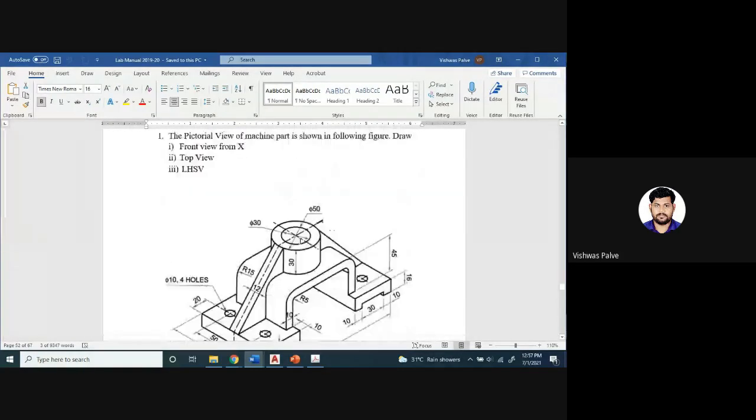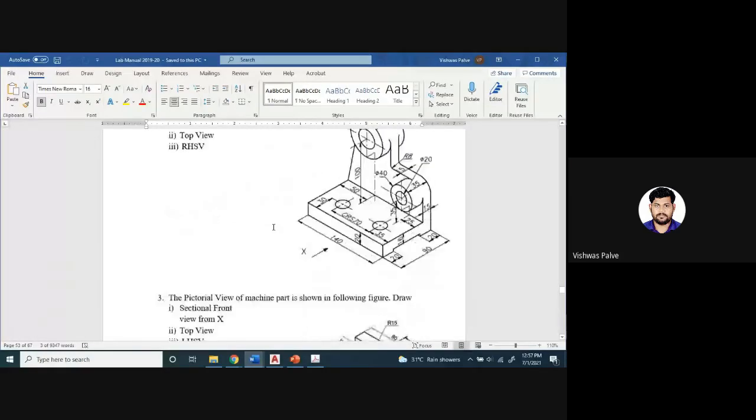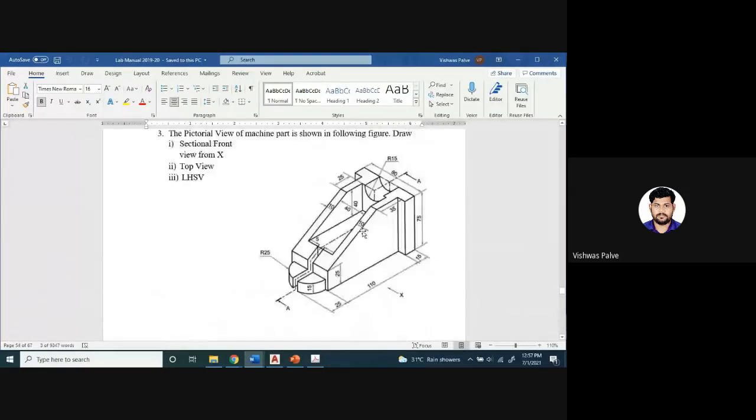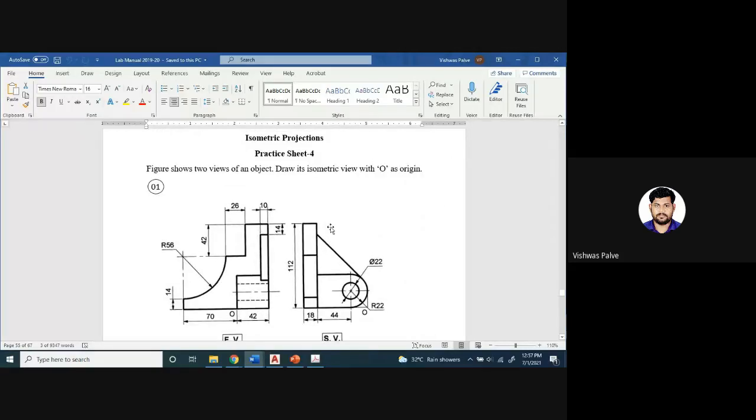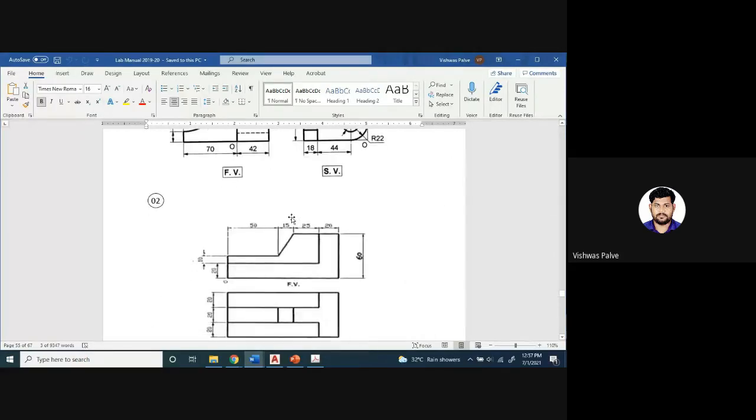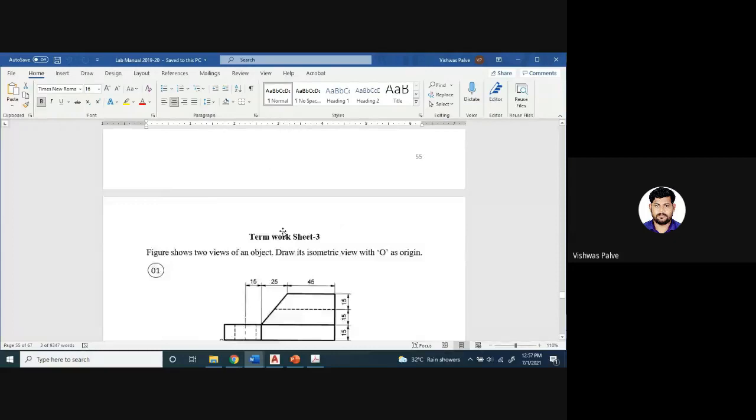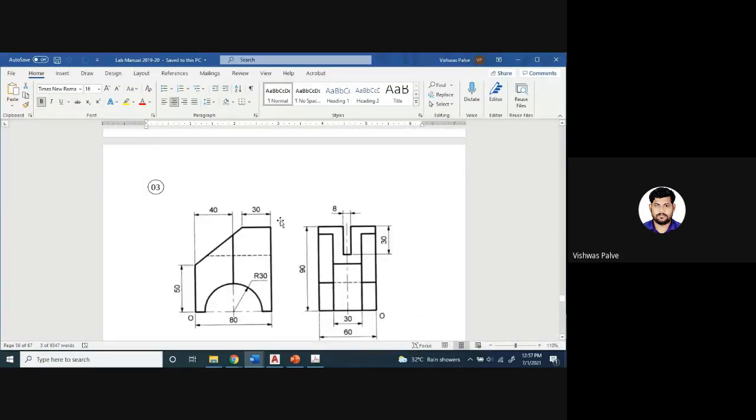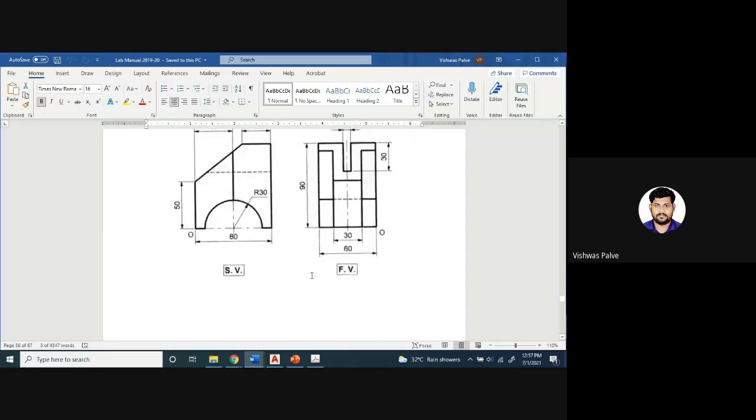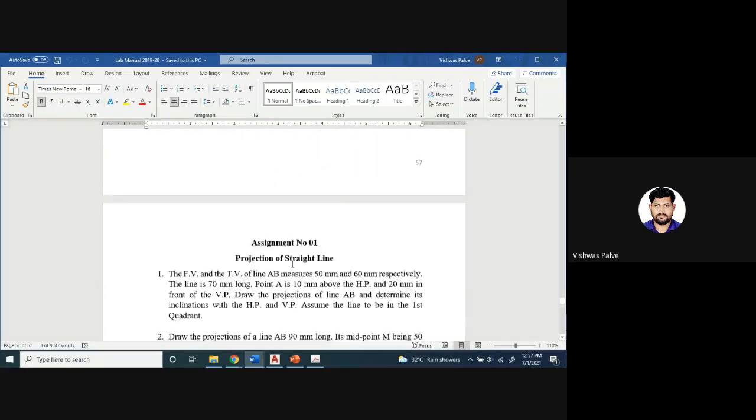Then after that, orthographic projection 1 problem, sectional orthographic projection 1 problem, and term worksheet number 3 will be on isometric, with 1, 2, and 3 problems on the term worksheet. Okay, so these 3 sheets will be posted on ERP.